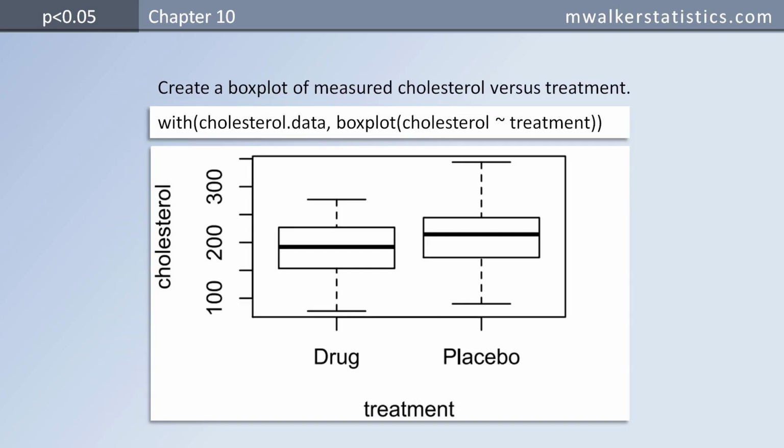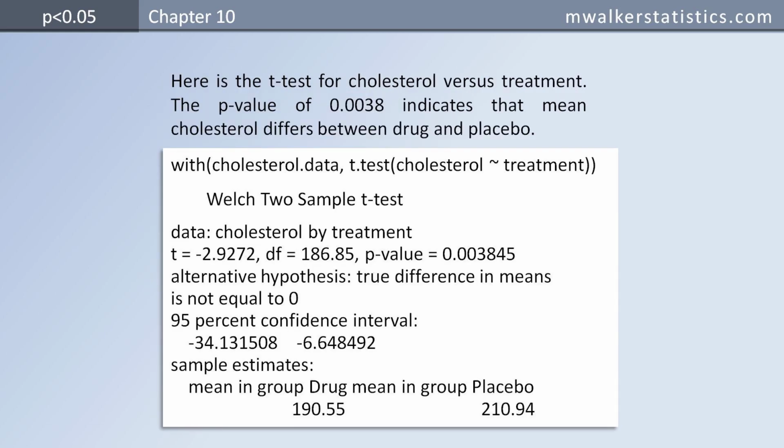Create a box plot of measured cholesterol versus treatment. Here is the t-test for cholesterol versus treatment. The p-value of 0.0038 indicates that mean cholesterol differs between drug and placebo.